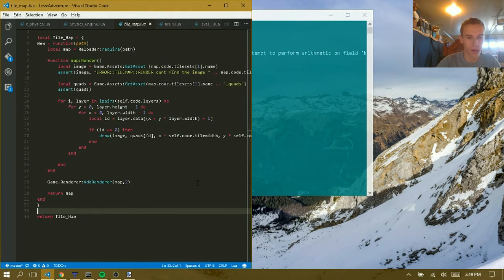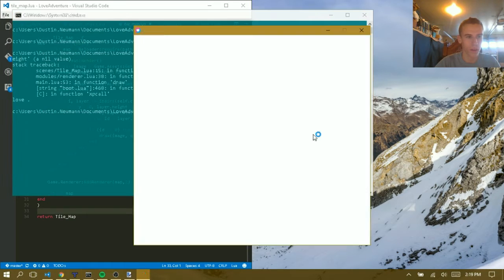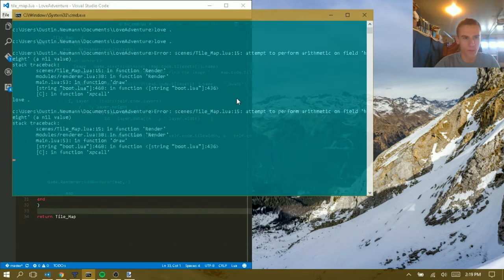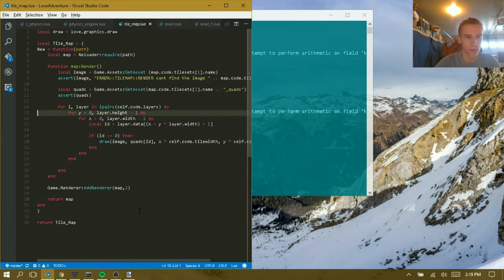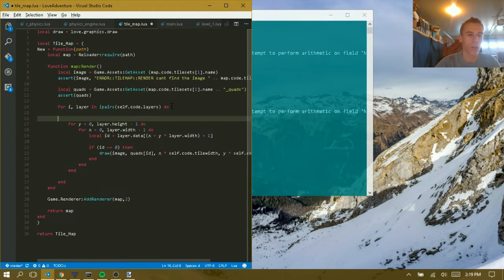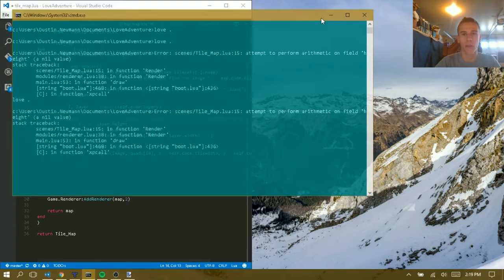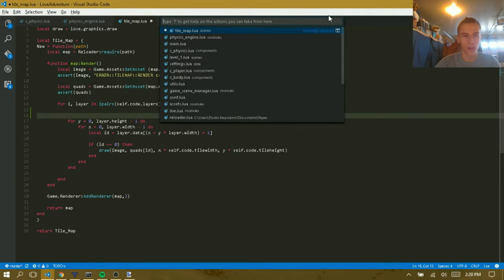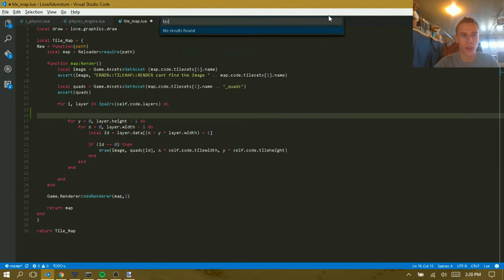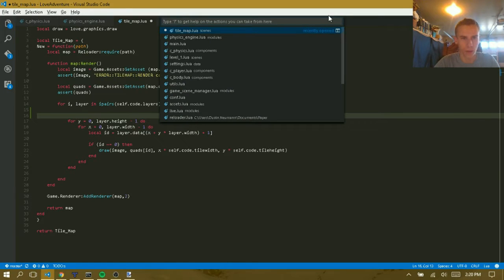Tile map, where was the error? Tile map 15. Okay, so up here we need to check the type of the layer, because now we have two different types of layers. Let's go over to the map. What is it called? Test. The exported, what do we name it? Level 1.